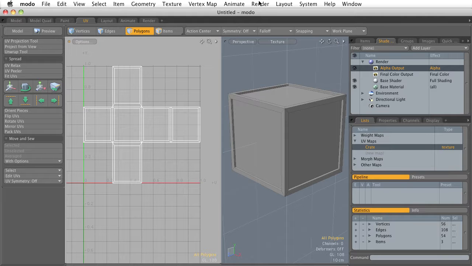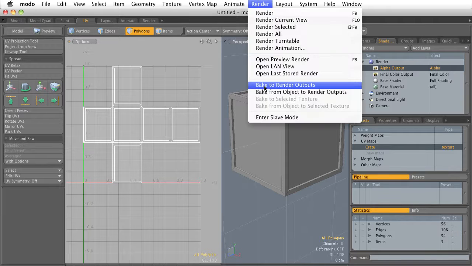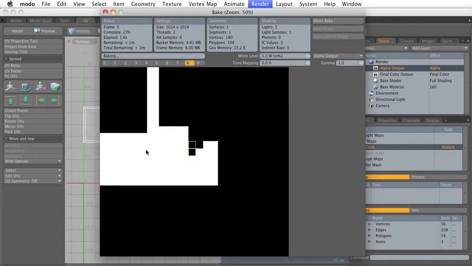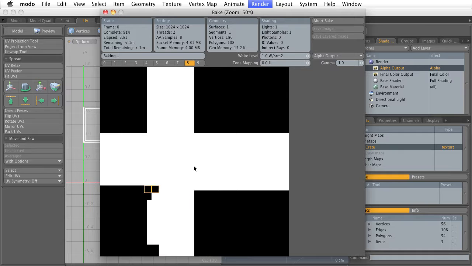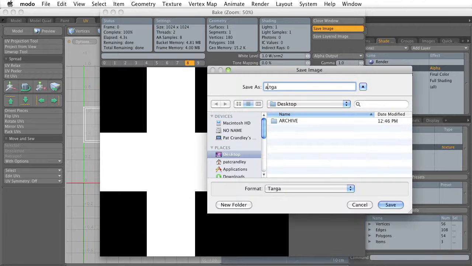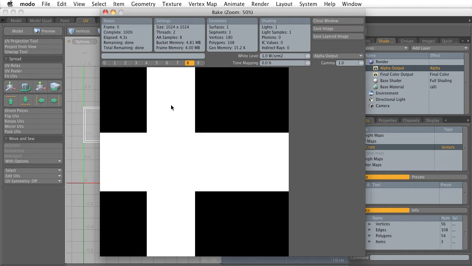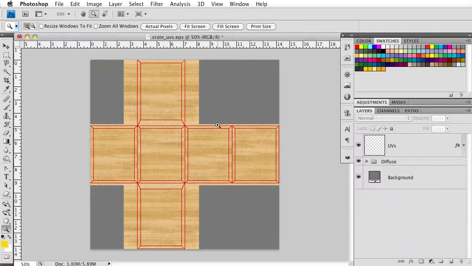Let's go to the top of the screen where it says Render, and we're going to choose Bake to Render Outputs. Now when I click, watch what happens. It's going to bake an alpha channel for our selected UV map. So now we have an alpha channel that follows our object precisely. Important, we need to save it, so let's save this. I want to name mine alpha, or let's do it crate alpha. There we go. And I'm going to leave it as a targa, and I want to save it right here on my desktop. Let's jump back over into Photoshop now and import that alpha channel that we just created.